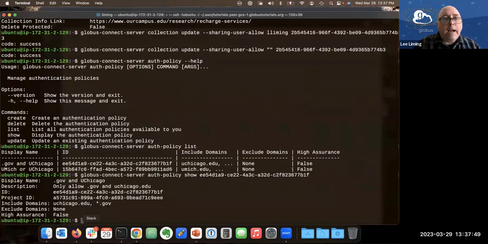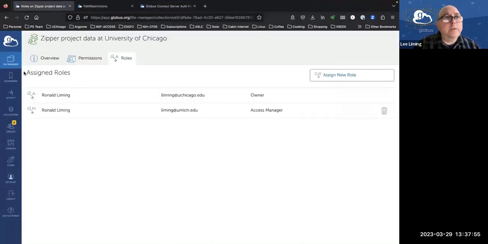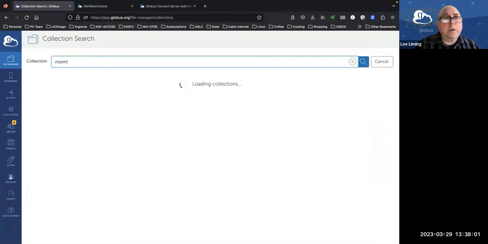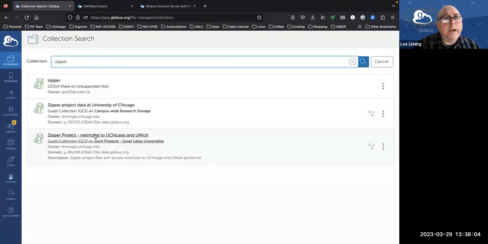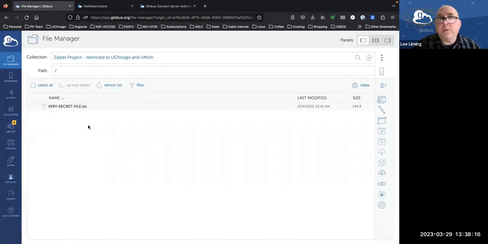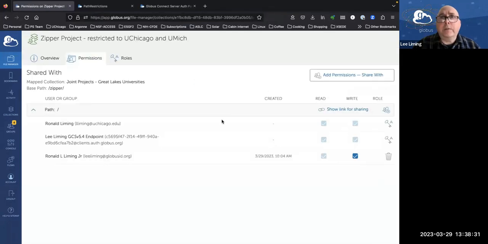Okay. I actually used this in a collection. It's a different collection than the one I was using here. So I'm going to find it now. Zipper. It's on the same system, but I actually applied this domain policy to it. Zipper project restricted to UChicago and UMich. So this is a collection that should not be available to anybody who's not at University of Chicago or University of Michigan. So even if the researcher decides that they want to share it with somebody else, the system's not going to let them. So it basically allows you as the administrator to take back a little bit of control.